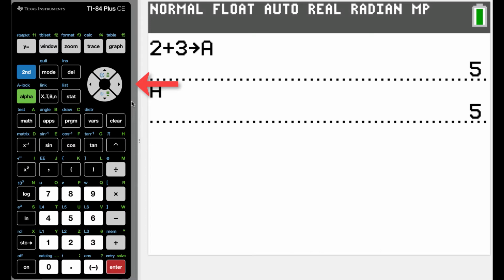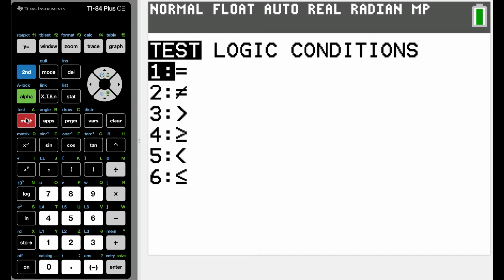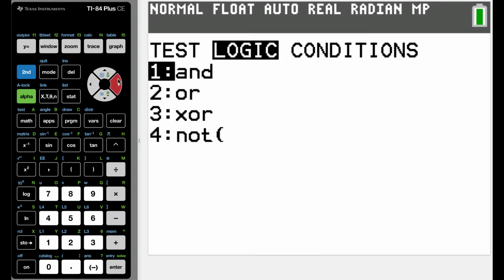The middle section is for entry, navigation, and advanced functions on menus. We have already talked about second, alpha, and quit. Second Math brings up the test menu with comparison operator functions that return 1 if true and 0 if false. The logic menu accessed by right arrow includes Boolean operator functions. We will use the AND operator in the Digital Mood Ring project.